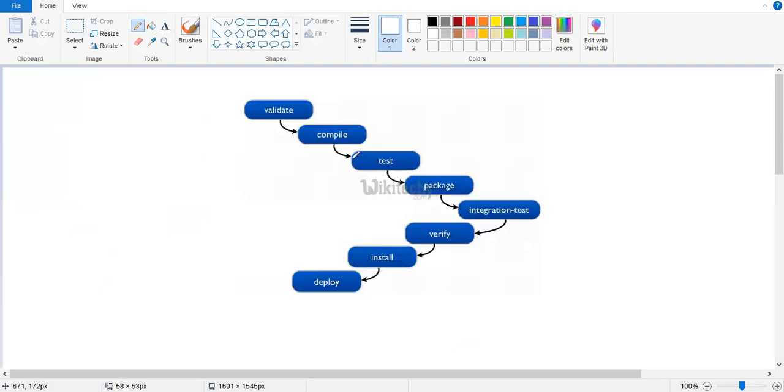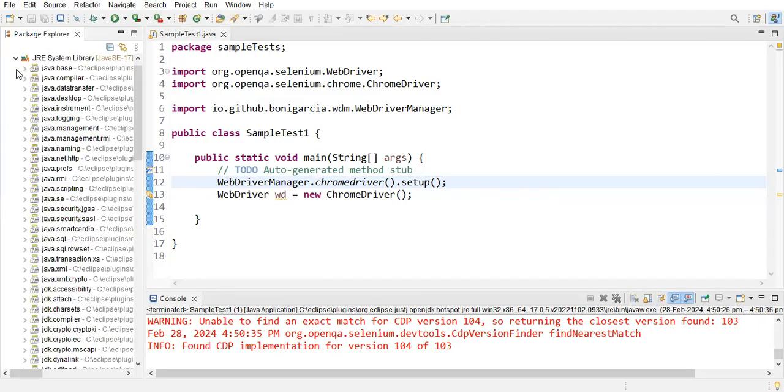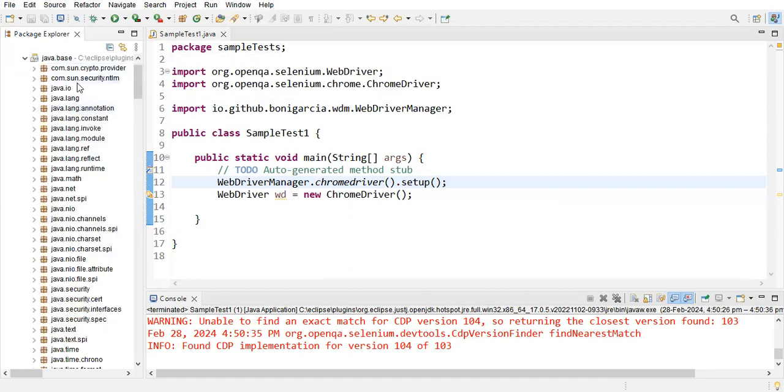Next phase is test. It will run the tests. We usually perform unit testing here using testing frameworks like TestNG, Cucumber. About frameworks, we will discuss in my upcoming videos. Next phase is package, where all the source code will be packed into jar files. For example, here inside the JRE library, we can see all these jar files which are packed. So the code we are writing here will be packed into jar files.